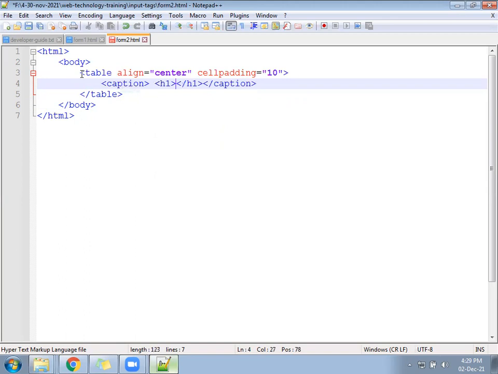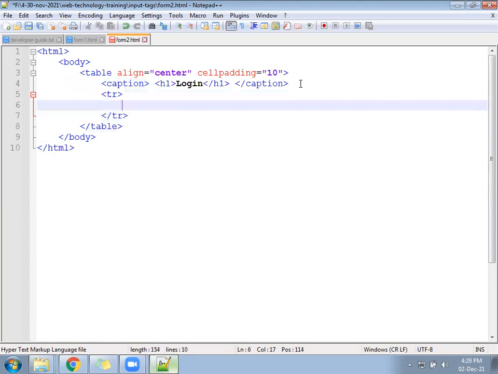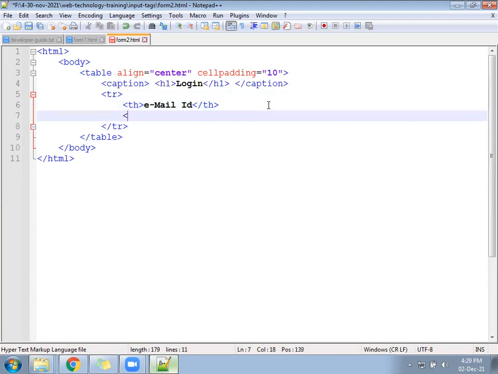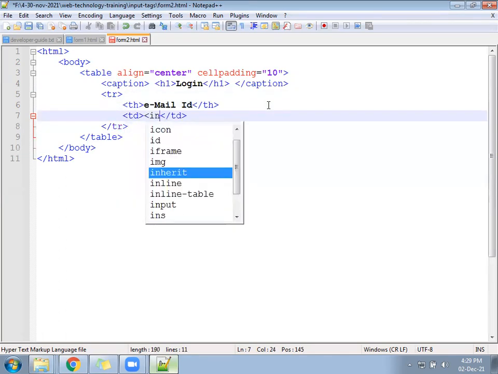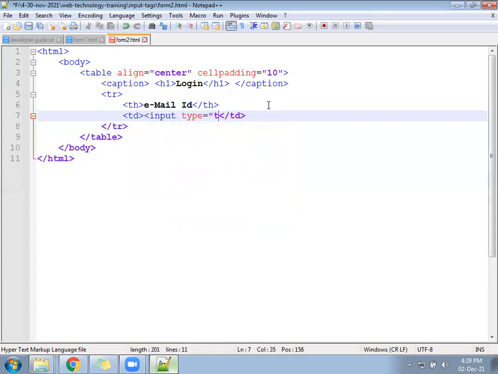H1 right here for login. Come down below, write tr, then follow the th, email id, td, input type equal to text, not text, email.